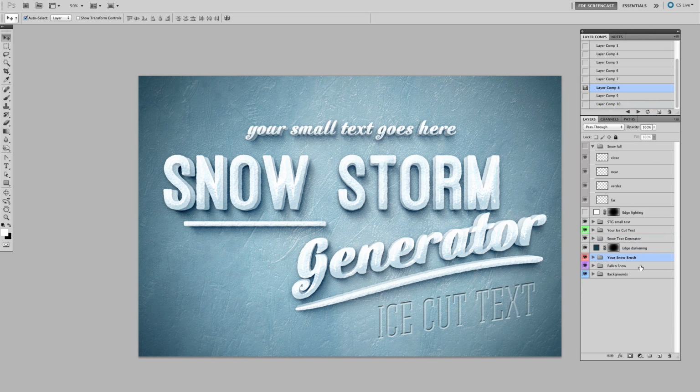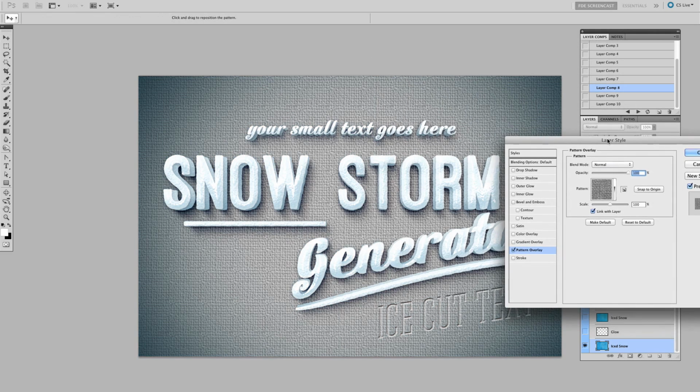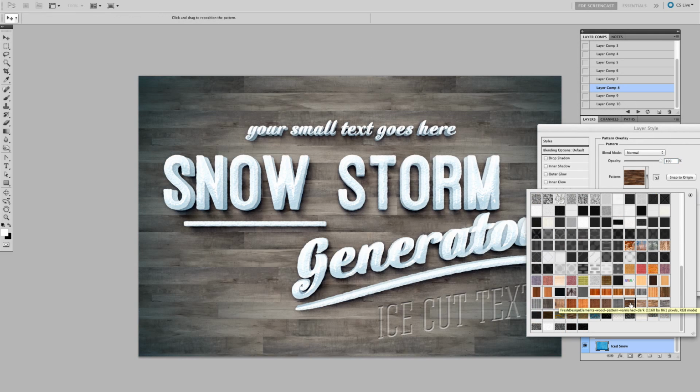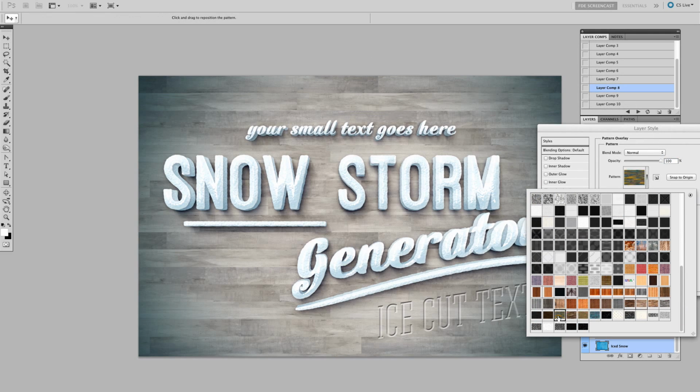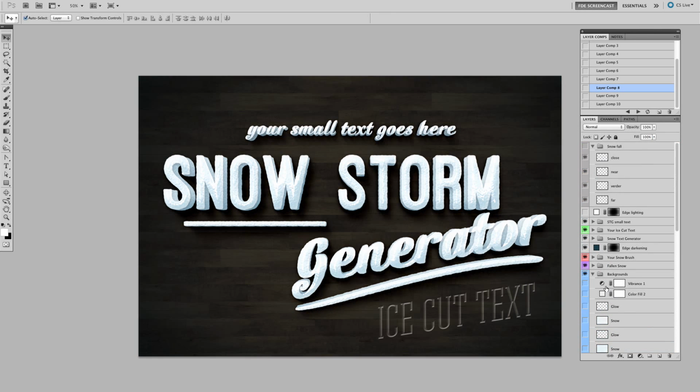Let me show you how to use another background than the 12 included. One way of doing this is by adding a pattern overlay via layer styles. Let me speed that up. I recommend saving the file under another name so you don't overwrite the original, or make a copy and edit that one.